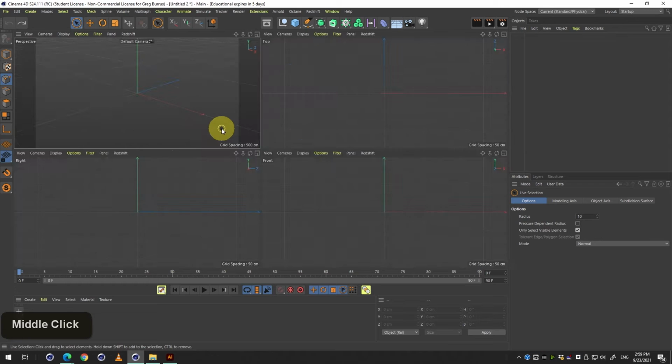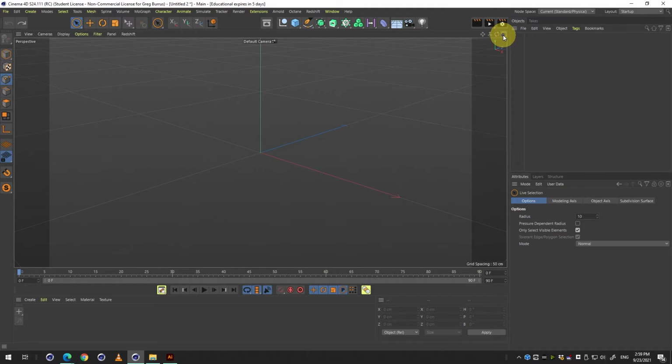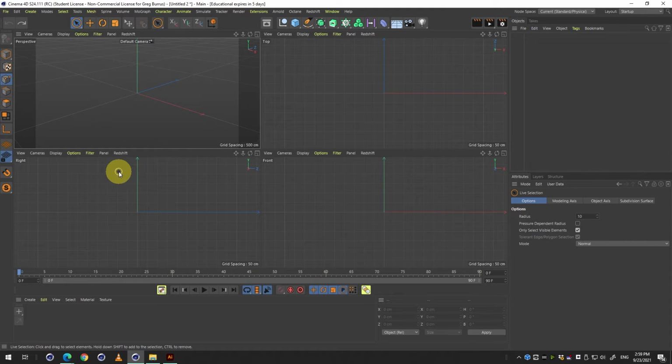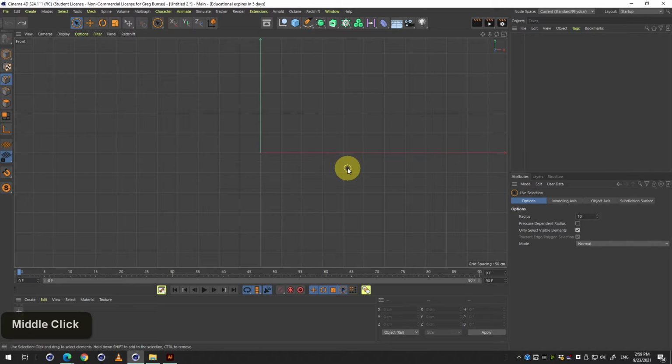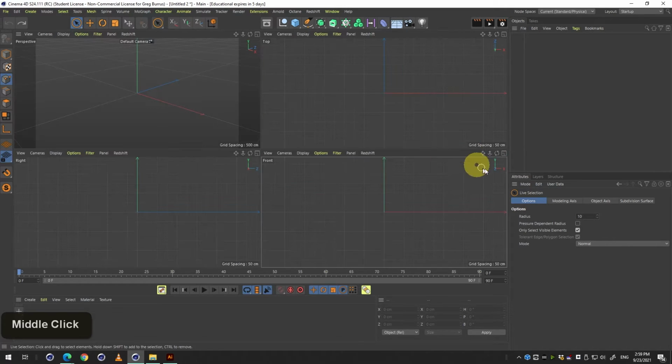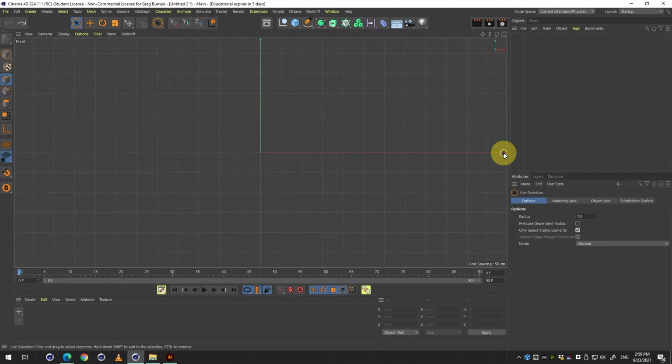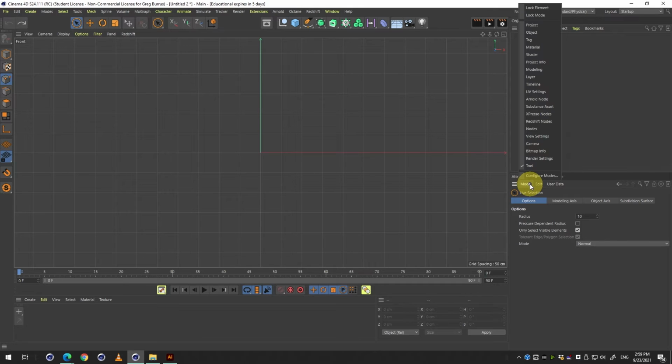So I'm middle mouse clicking on my scene, or I can come up to my icon at the top right of my viewport. And for making it easy, I'm just going to come into my front view here by middle mouse clicking into it, or clicking the icons at the top right of this mini viewport now in order to maximize it. Once I am in this view here, what I'm going to do is I'm going to go to my attributes manager, and I'm actually going to click on mode.